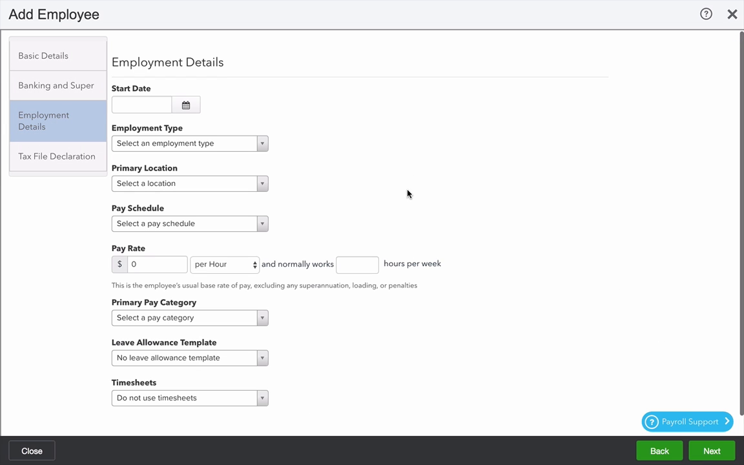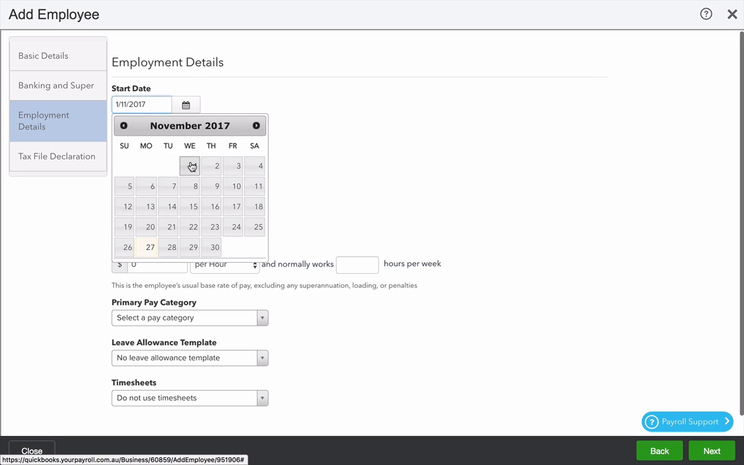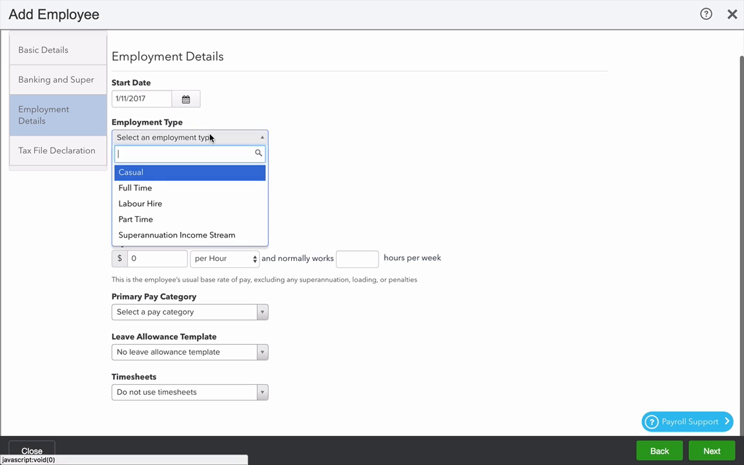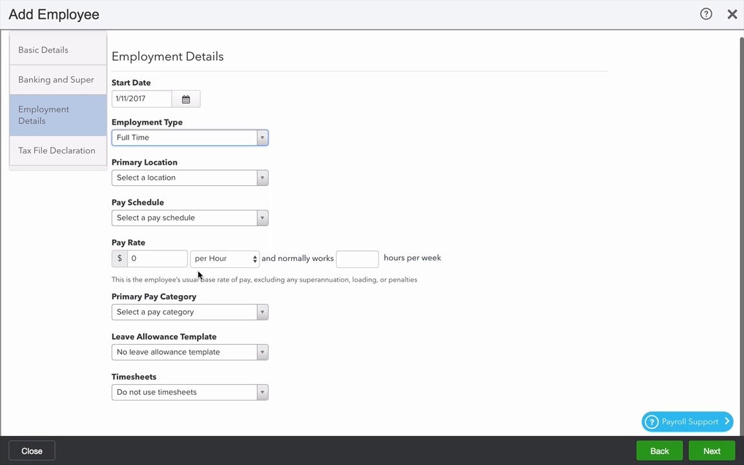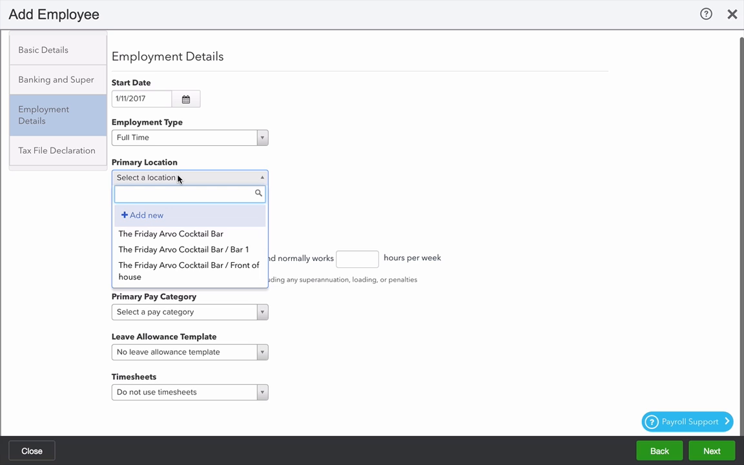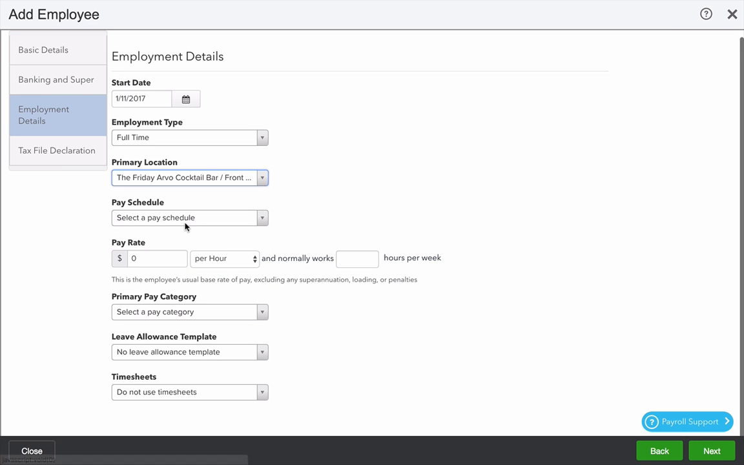This screen deals with the mechanics of how the employee is actually being paid. Choose a start date, an employment type, so this one's going to be a full-time employee. Select a primary location, so this employee is primarily going to be based at front of house. Select a pay schedule if you have more than one. Decide on a pay rate. This employee is going to be on $65,000 per annum, based on a 38-hour week.